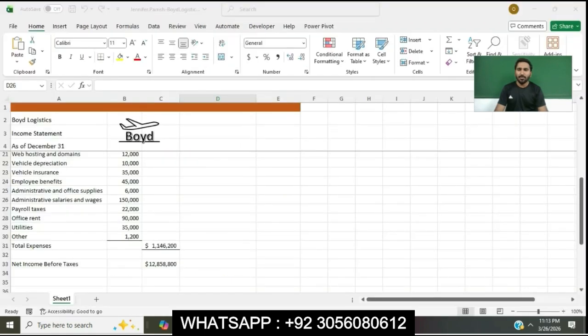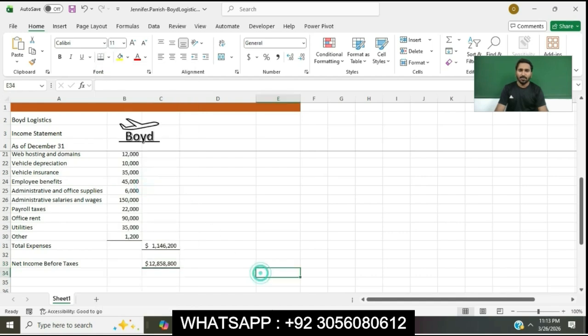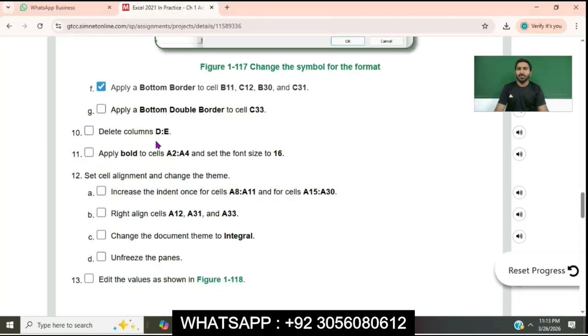So point G of question number 9. Apply a bottom double border to cell C33. Click on the Borders button. Apply bottom double border. Okay. So moving on, question number 9 is done. I have done 9 questions so far.